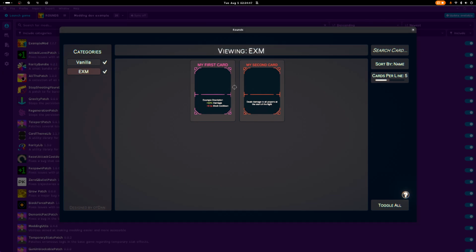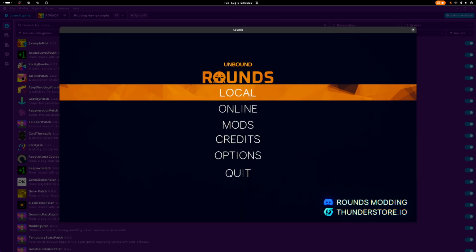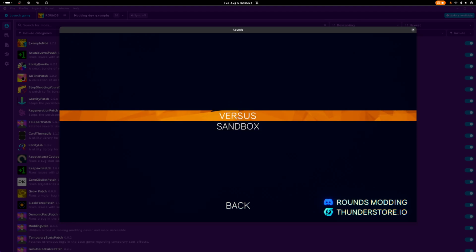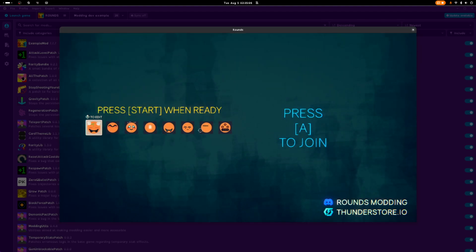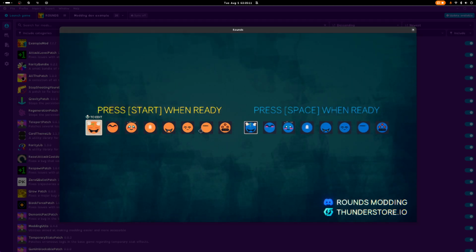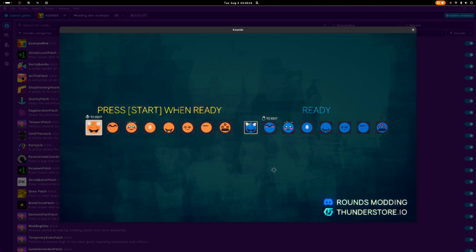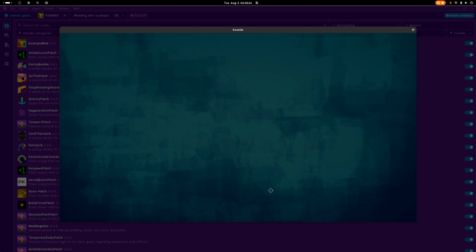Cool. So now this one I can't test in Sandbox. So what I'm going to do is test it in local play, and in order to do that, you'll need a controller. But for now, I'm just going to turn off all the vanilla cards to ensure that it shows up. And then I should be able to go local versus and hope that my controller works. Yep, there we go. We'll just join them in. Oh, I have to press start to ready up.